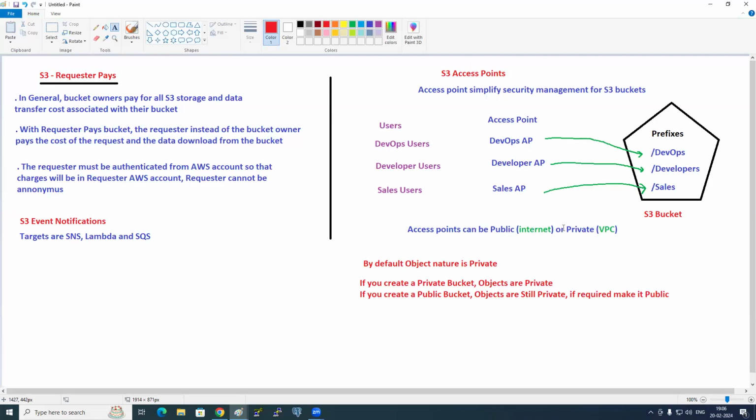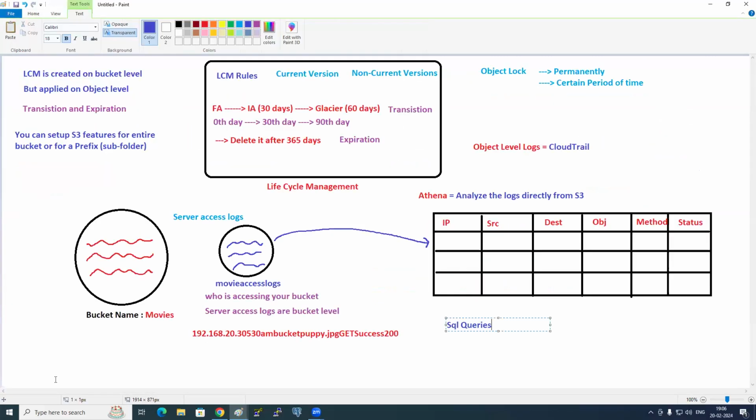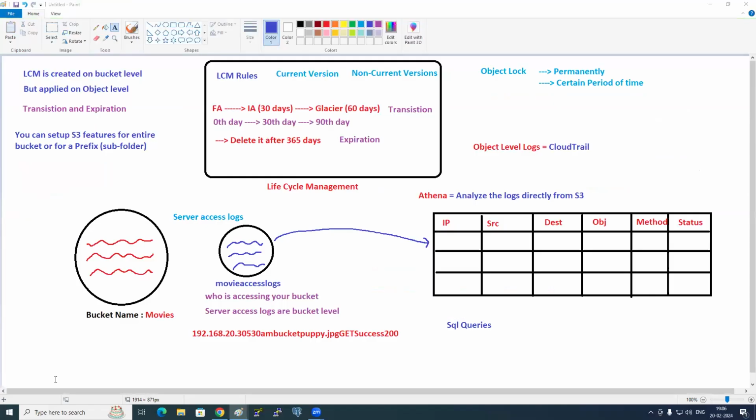Congratulations. We are done with S3, in and out. From tomorrow onwards, we'll do the practicals. You have a lot of topics now in S3, right? So take the screenshots meanwhile. We have already crossed 6 minutes.